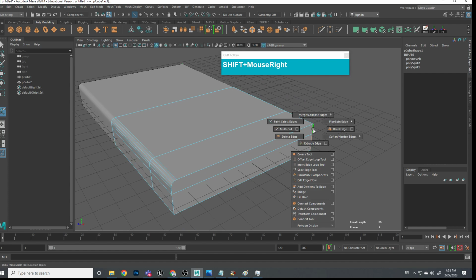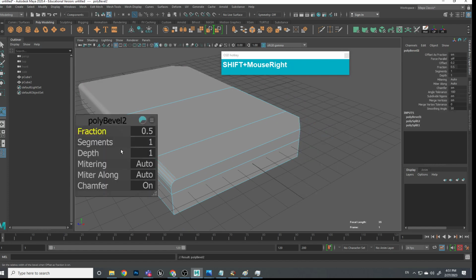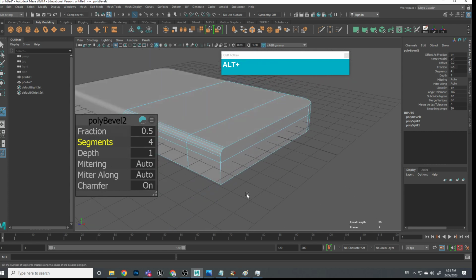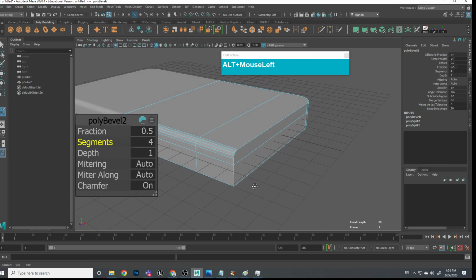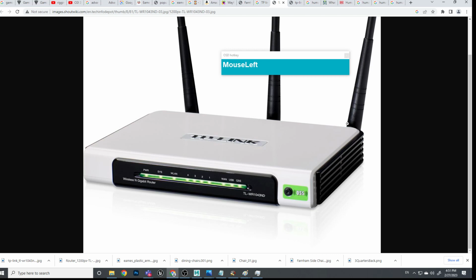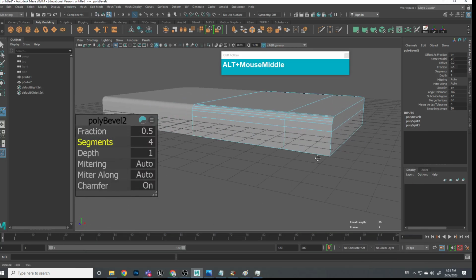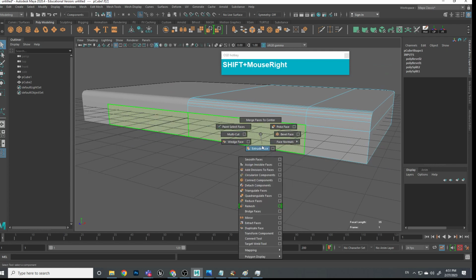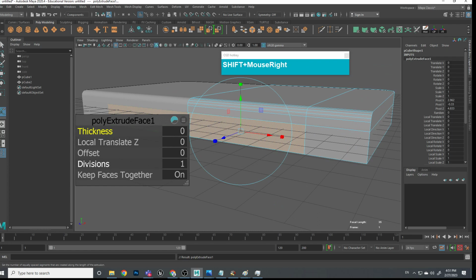Then this edge here also bevel. Give it about 4 segments as well. So now this part is rounded. Okay, and then if you look at the model, this top part here is also beveled down all the way here. Now for this area here, I'm going to do an inset, extrude face, and then do an offset inwards like that.